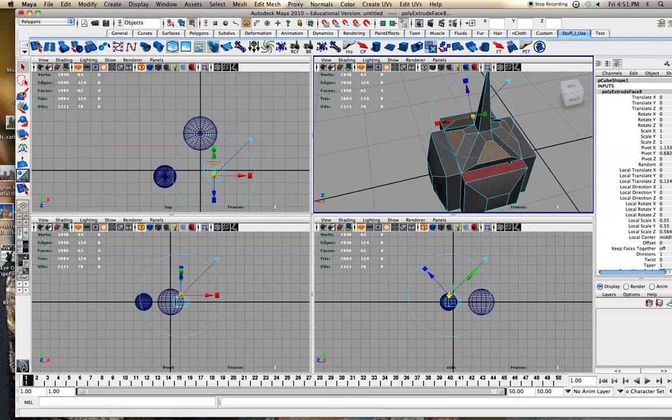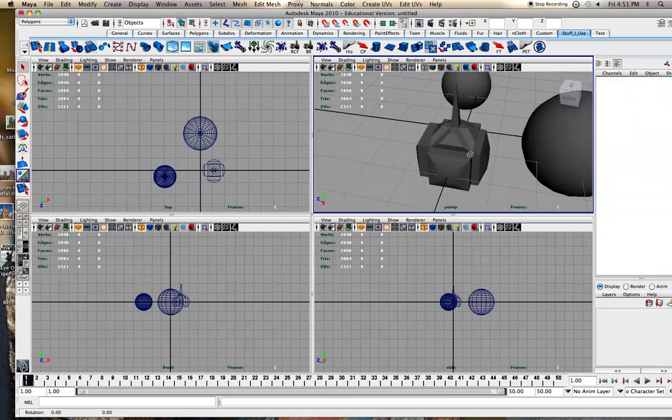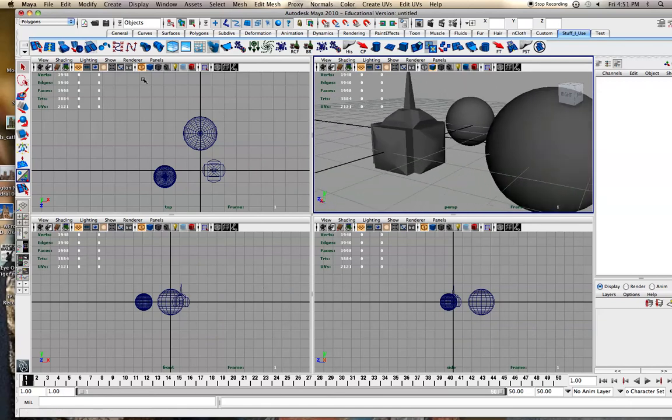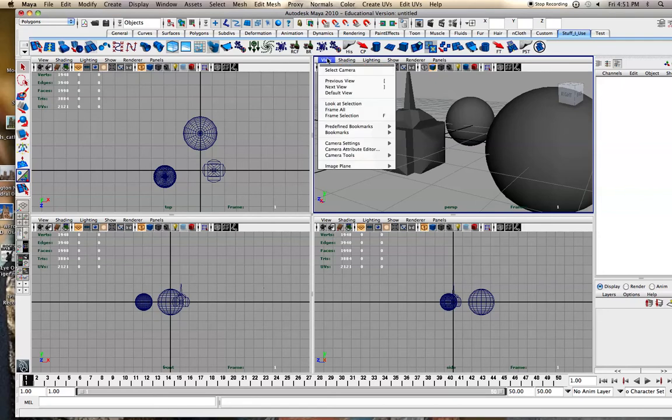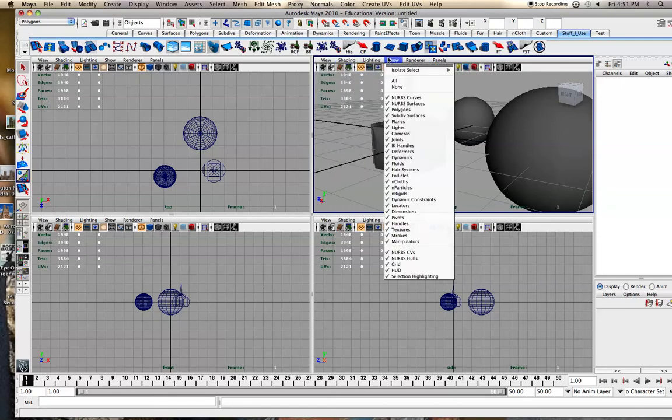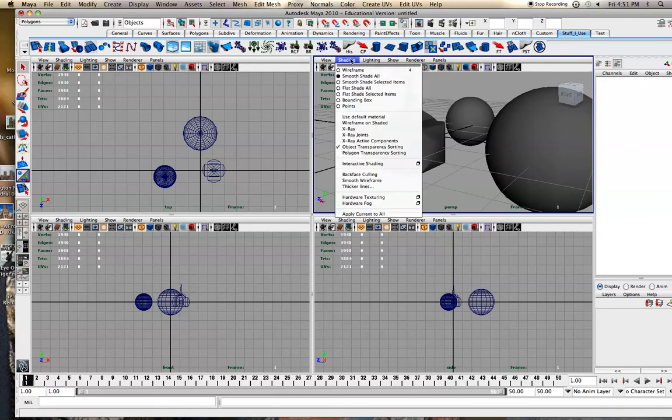Now we've created kind of a cool shape. So we're working in these different views, and you can also import image planes. Let me just talk about some of these; they're pretty important to know. You can affect different things. Under shading, these are kind of your 4, 5, 6 keys.